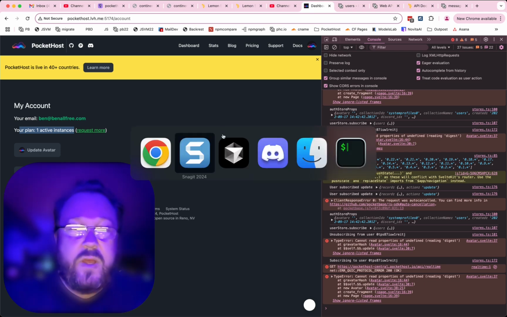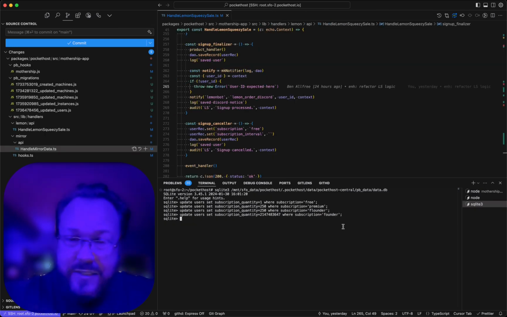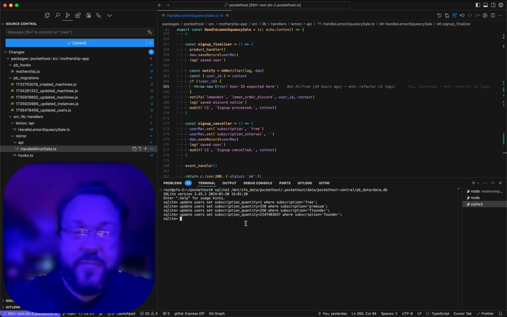We also dove right into the database and we hot dogged it right on the server, and we updated all the subscription quantities for free users, premium users, flounders, and founders. So that's what the defaults are now for all of them. But we're not actually enforcing that on the dashboard yet. All right, so let's now dive into the code review.